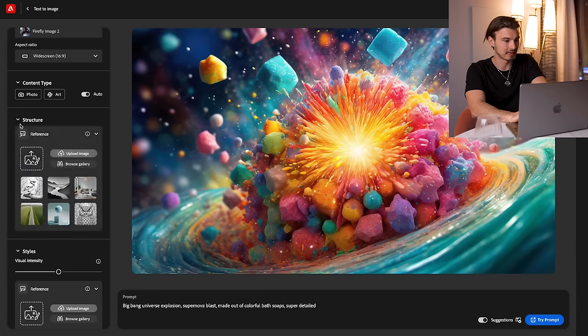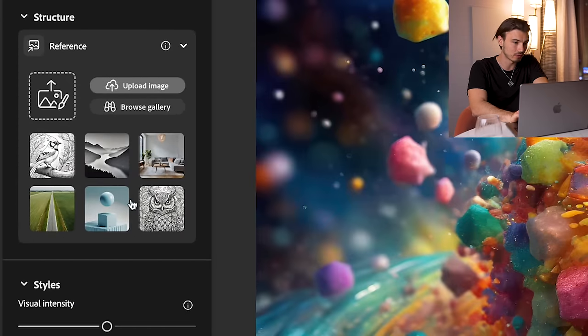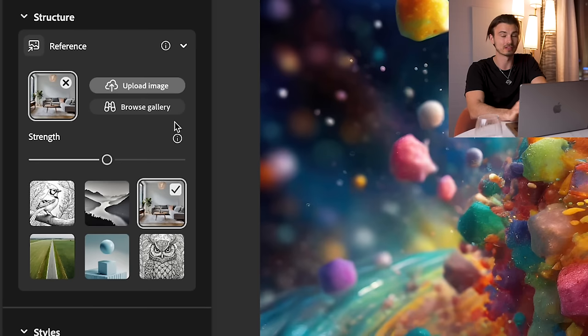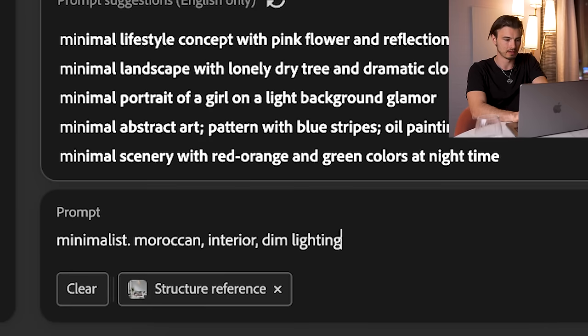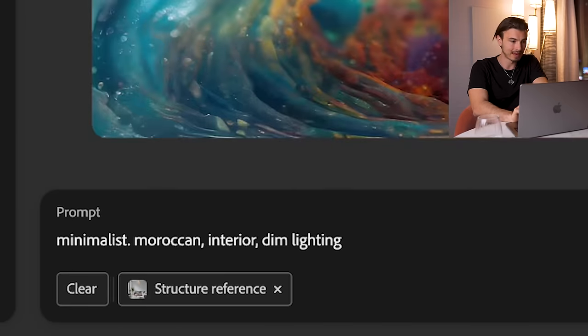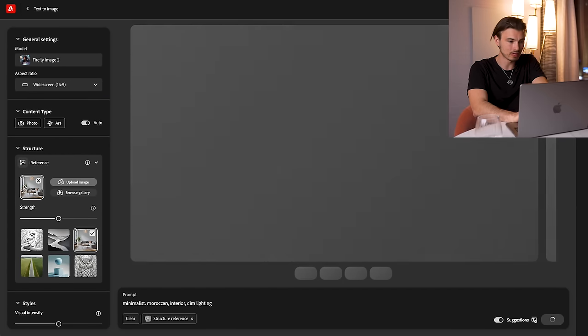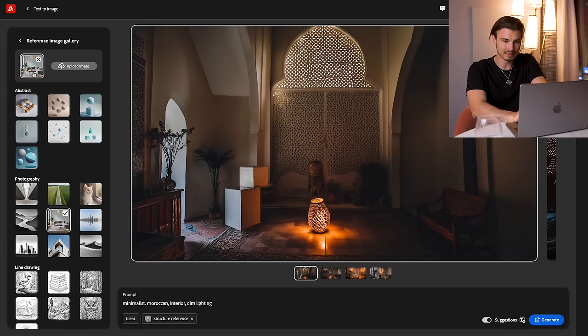And the way this exactly works is if you go to firefly.adobe.com, you're gonna find this structure dropdown here on the left side. And in the structure dropdown, you get to pick one of these. Let's just take this interior picture just because this is a popular use case. You could take pictures of interiors or sketches of interiors and turn them into realistic images. But obviously you could also upload your very own. And if I go ahead and just say minimalist Moroccan interior, dim lighting, it should follow this image and recreate the same setup. And as you can see, it did that.